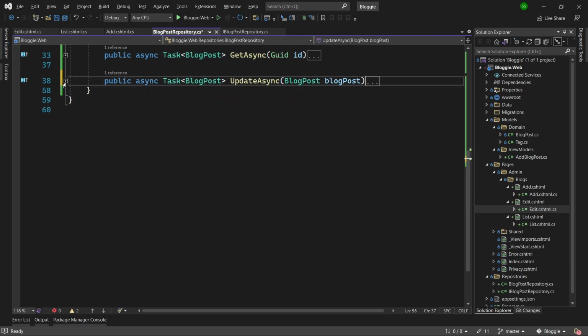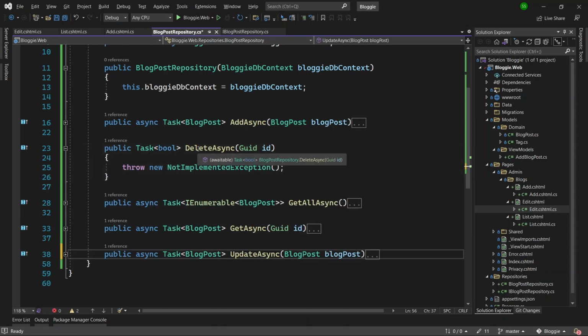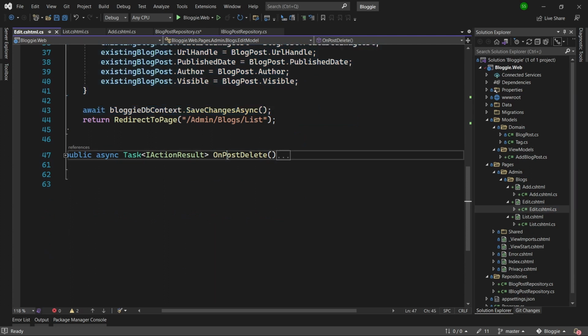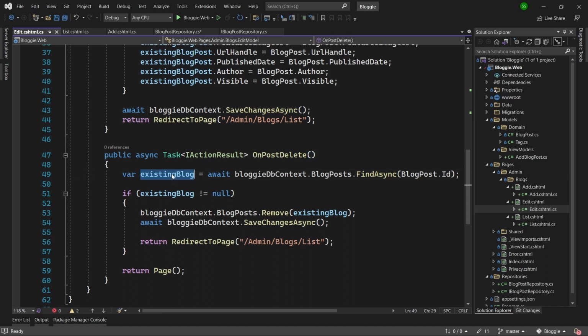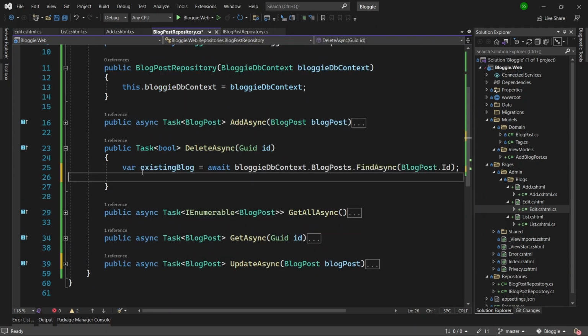Now it's finally time to implement the delete method. And in here, we will use the ID to first find it. So we can go back to the edit page again. And we have the OnPostDelete method. So let's expand that. We were first finding if the blog existed. And if it did, then we were removing that blog and saving the changes. So let's do something similar. Let's first copy this line and replace it here.